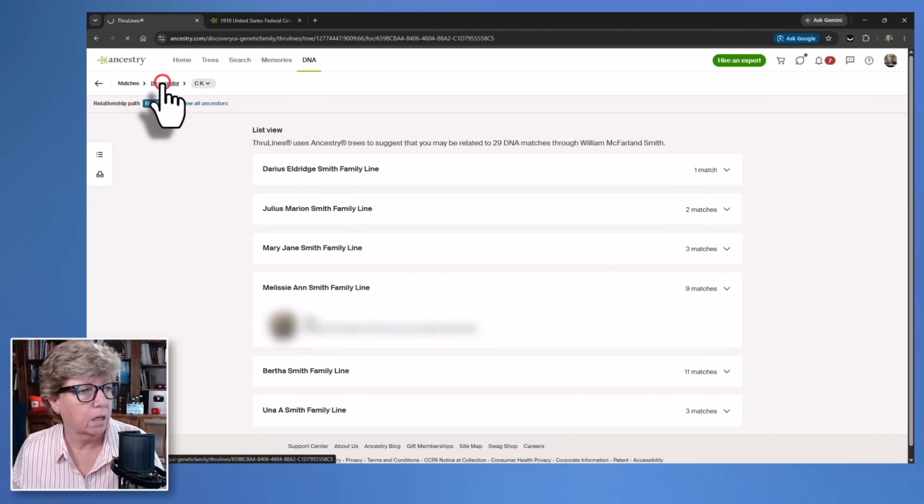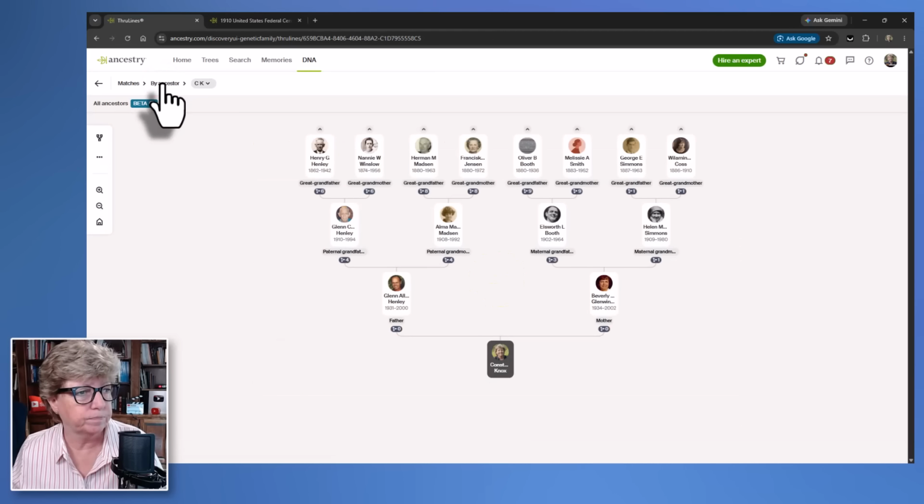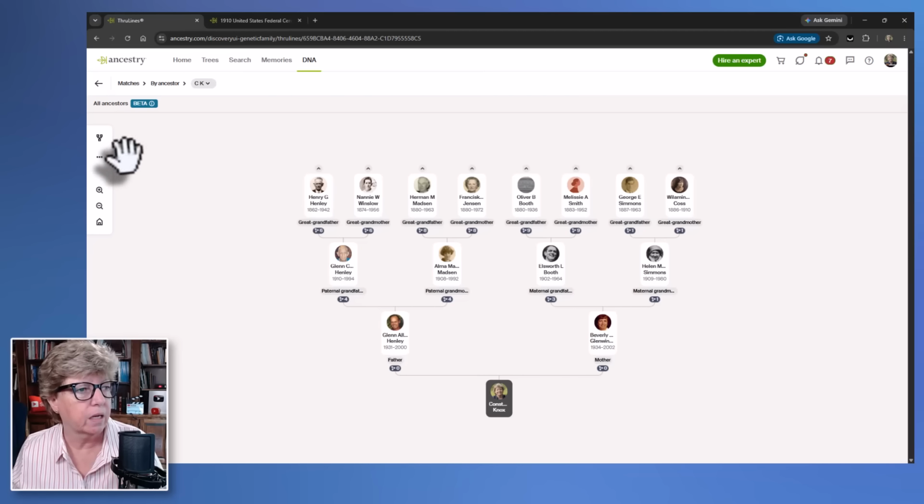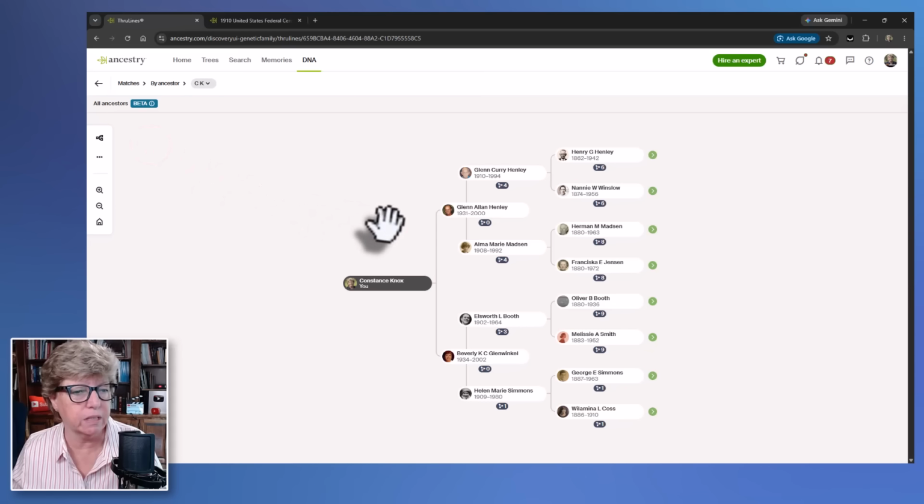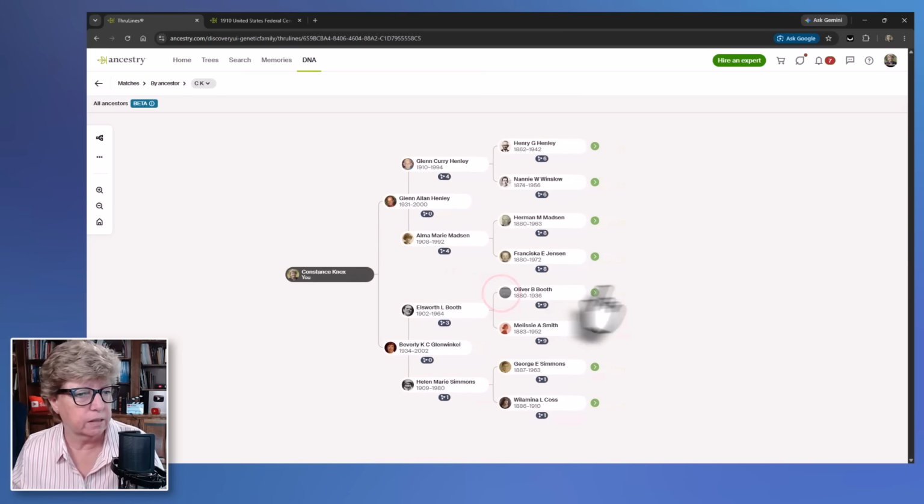Let's go back here. So we're going to go back to the all ancestors. This is kind of what I was calling the base view. Now we can get to the horizontal view and look at it like we did before. This is really different.